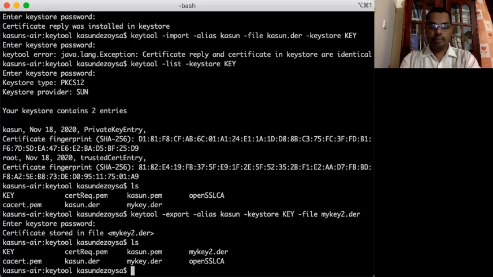So maybe I can print that exported one to see whether that is the certificate which we created using my key.